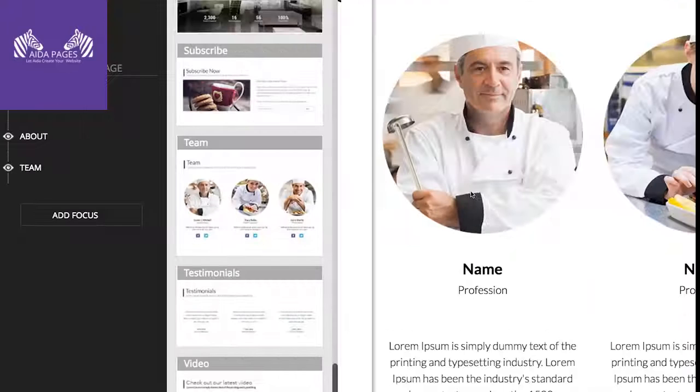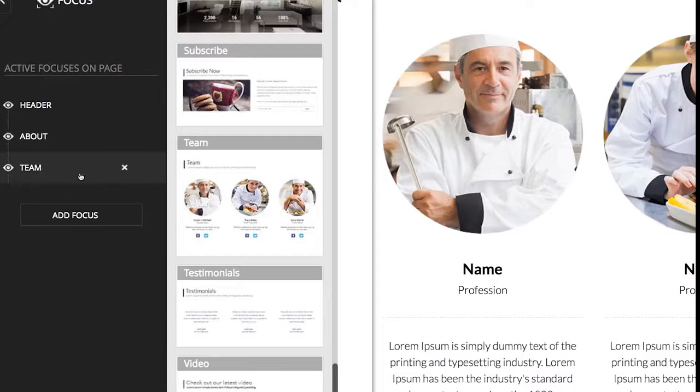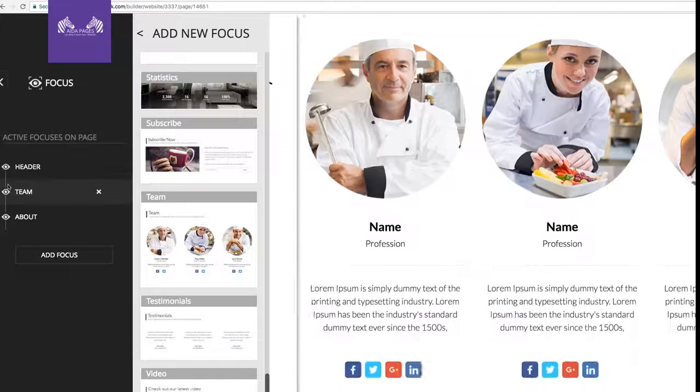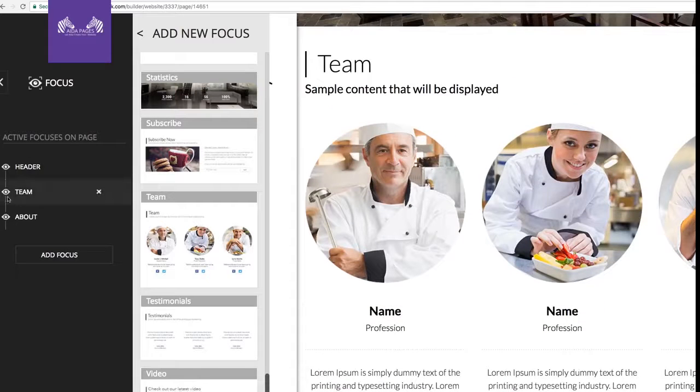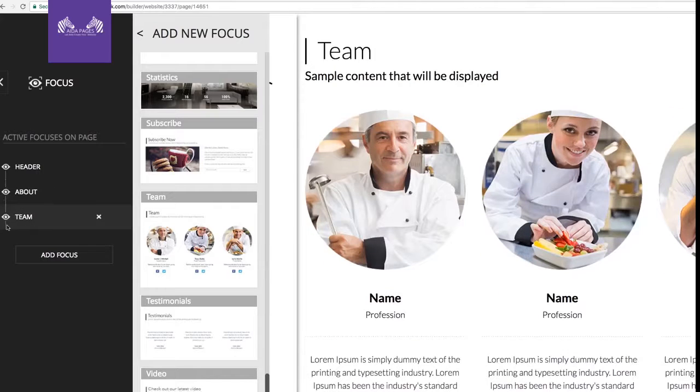You will see it appear in the left menu bar under the About focus. If you hover over that focus, you will see that you can delete it by simply clicking the X, or you can change its order by clicking, dragging, and dropping it before the About focus. You can add as many focus sections as you wish to your site.